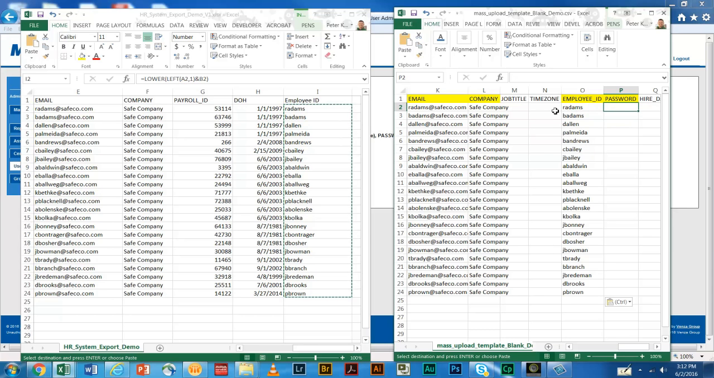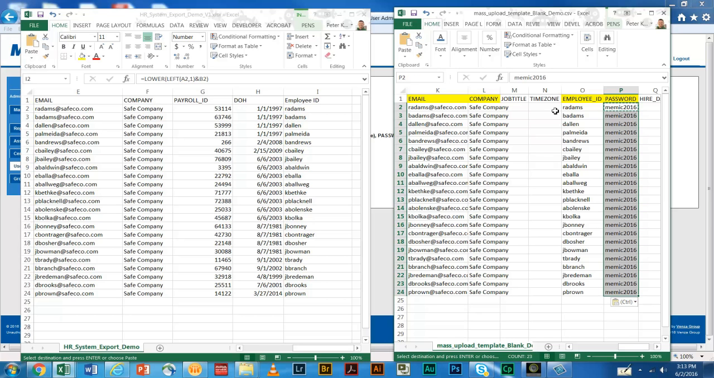The password is a temporary password. It's something that the employee will use the first time that they log into the system, and then they will be prompted to change that right afterwards. So this can be anything, and it can be the same for all employees since it's a temporary password, and they'll be asked to change that. So we're just going to use something right now. And once we're finished there, we can copy and paste that all the way down.